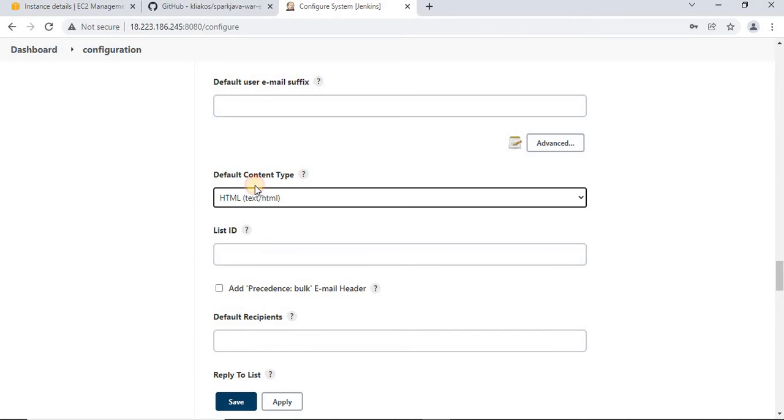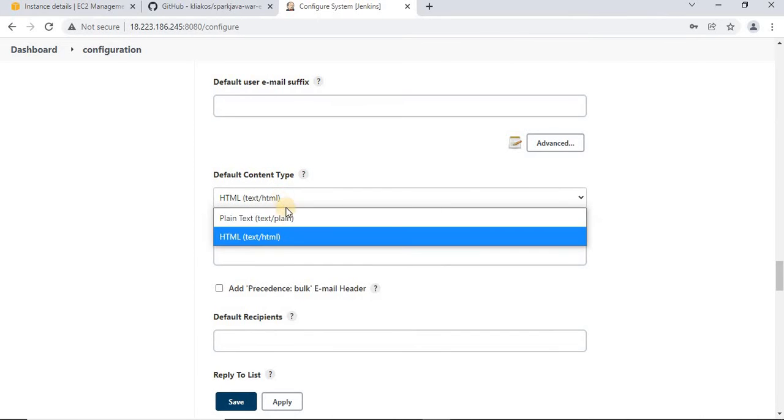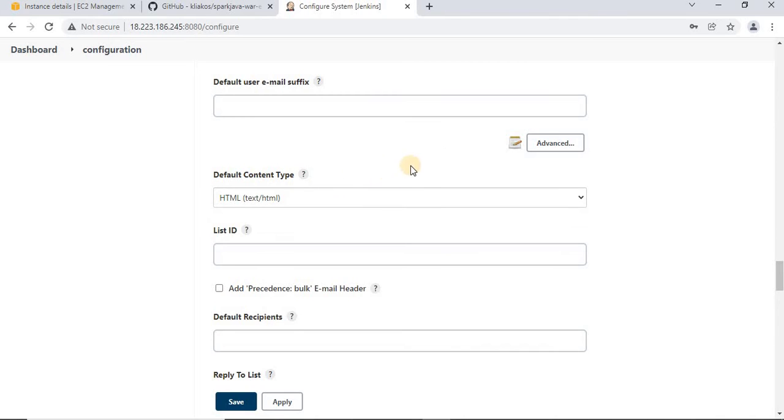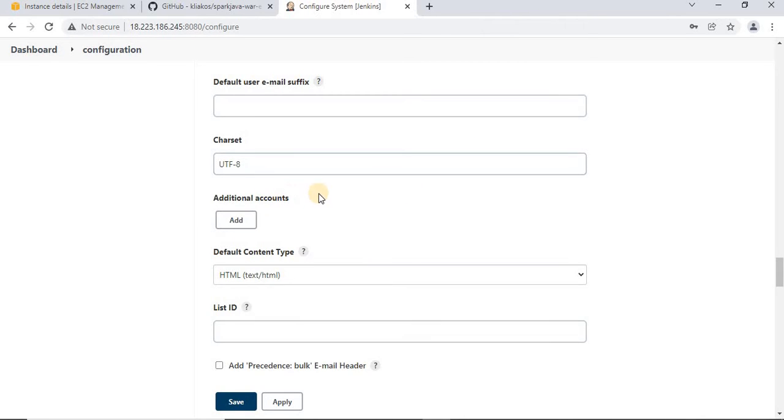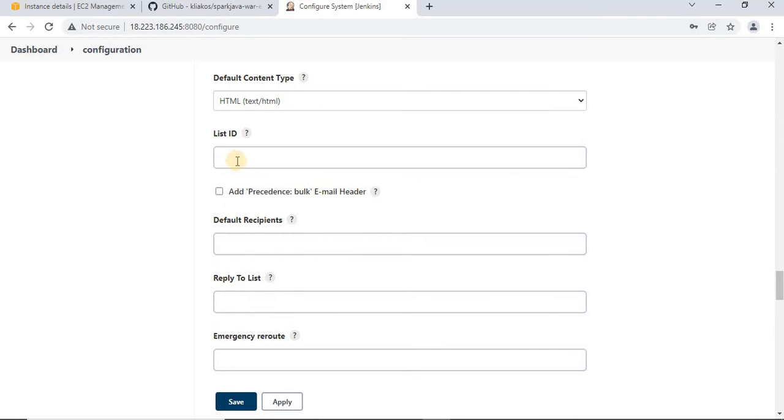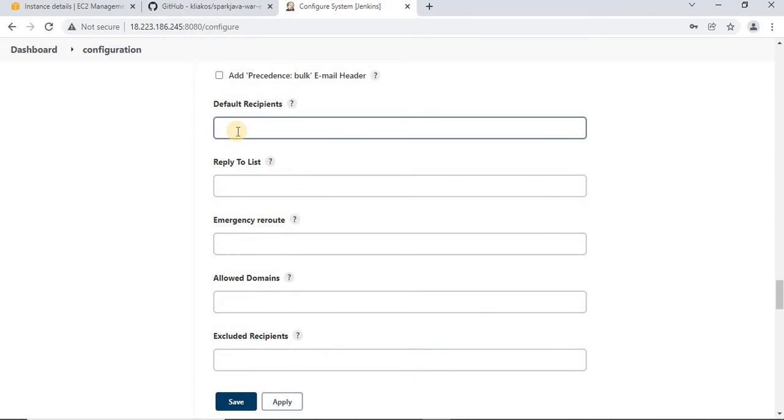This completes depending on your requirement, what kind of suffix you need to keep. Here you can choose the content type, whether it should be plain text or HTML. You can do a lot within this advanced setup as well: the list ID, who is the default recipient, what the reply-to list should be, you can enter here itself. If you do this configuration before sending the mail, it will be inserted in the mail itself.